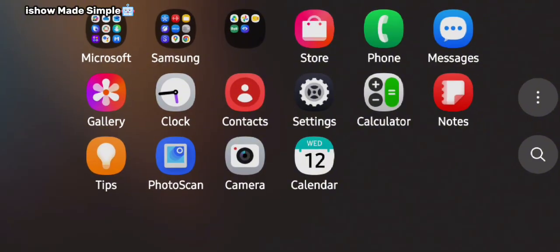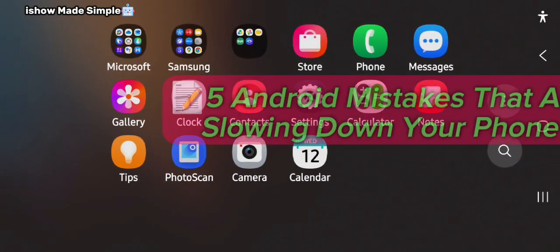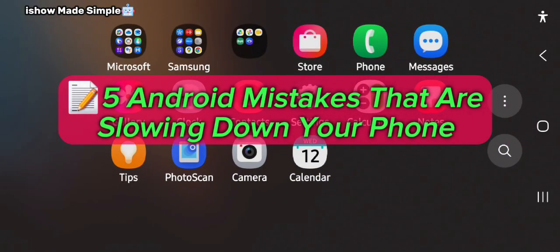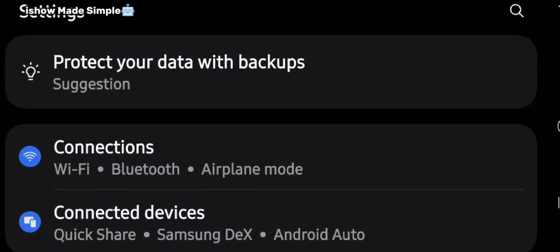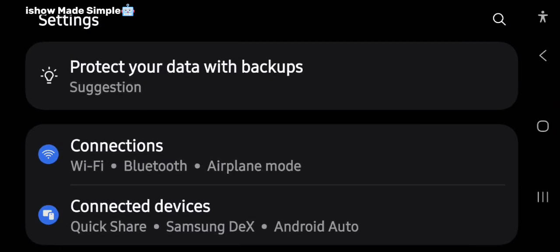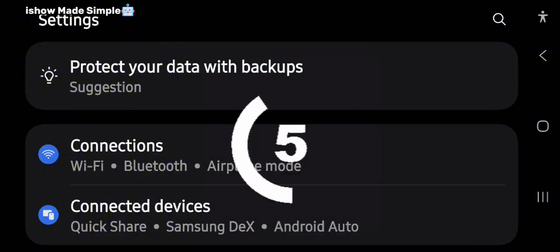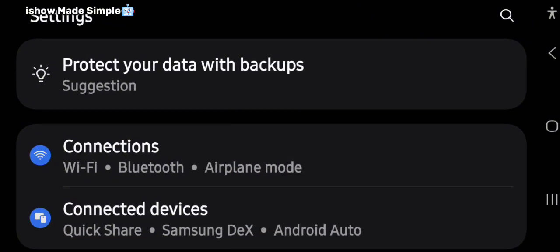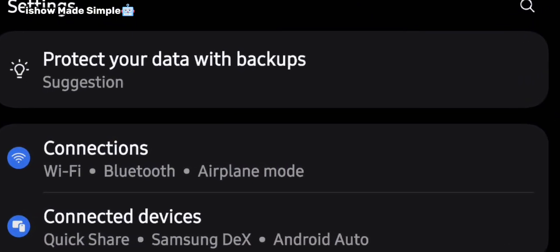In today's tutorial, I will show you 5 Android mistakes that could be slowing down your phone. Is your Android phone getting slower even though you haven't changed anything? Before you buy a new phone, check these 5 mistakes. I'm going to show you exactly where to find them and what you can do about them.